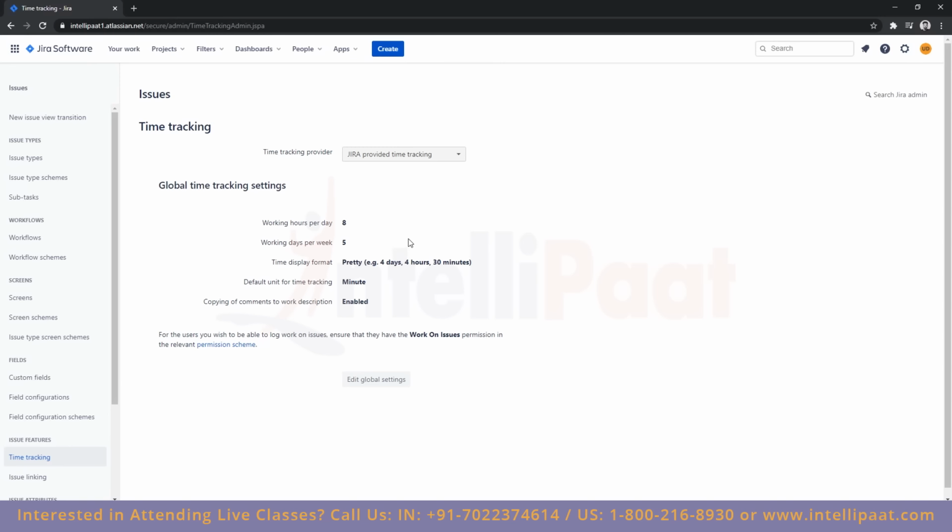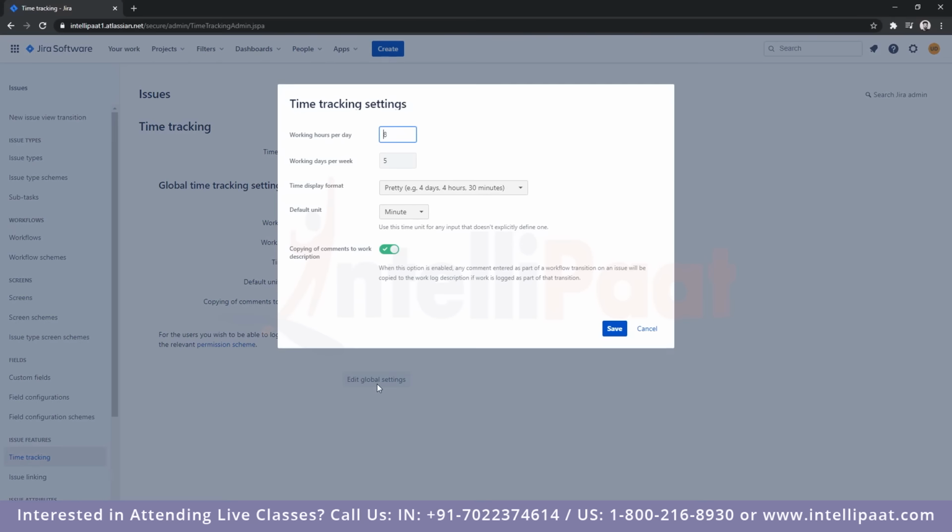So you have your default time tracking provider, which is the Jira provided time tracking, right? And then you can customize all of these options from over here by going to the edit global settings option. Right, from over here, you can select how many hours you want to allocate for employees per day, how many working days essentially, and then you can see over here how they would see the time that is being displayed and how you would see the time of how much they have worked in that particular day, right? And then you can simply click on save.